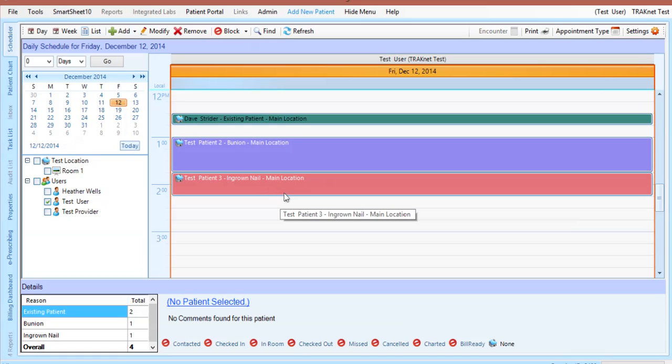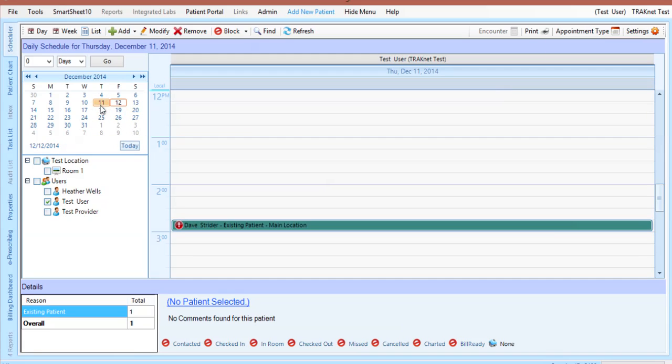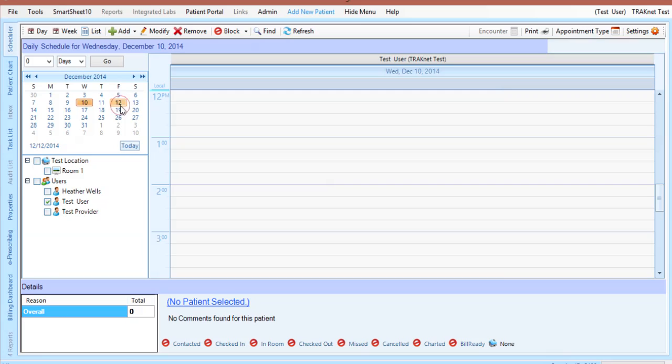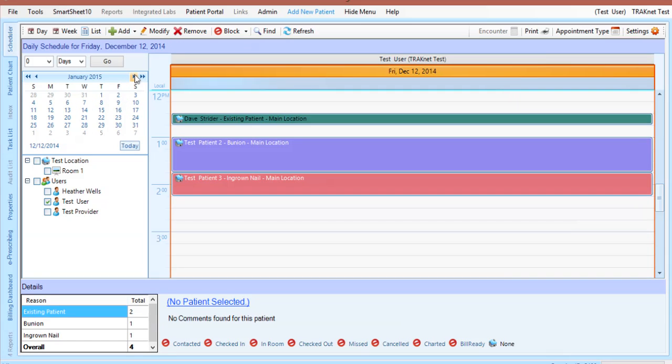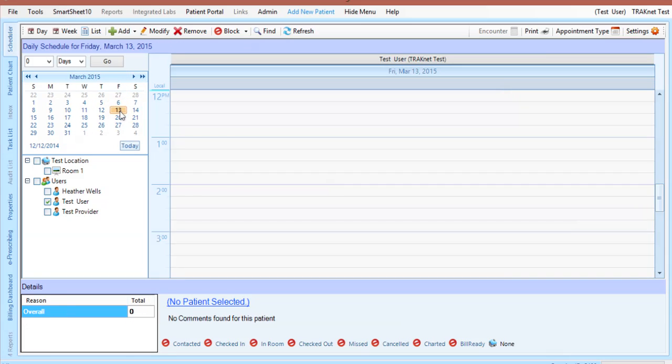Next, we are going to discuss moving through the scheduler to view and create appointments. On default, the scheduler in TRAKnet PM will open to the current date and time. However, on the left-hand side of the scheduler screen, you will find a calendar allowing you easy navigation through different days, weeks, and months. To select a different day, simply click on this day in the calendar. You can move through the months on your calendar with the arrow buttons located on either side of the month and year at the top of the calendar.